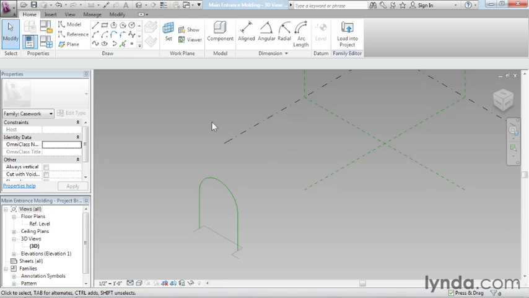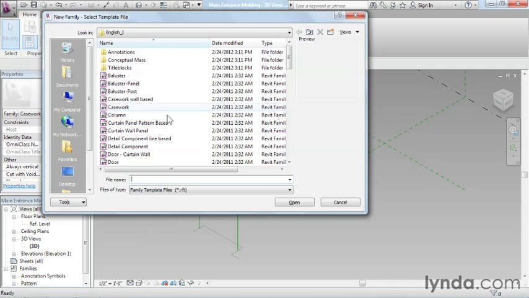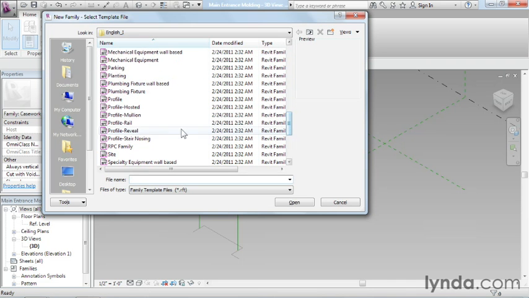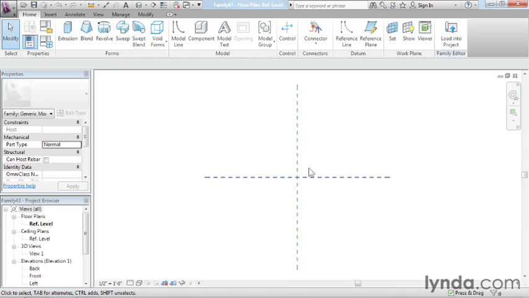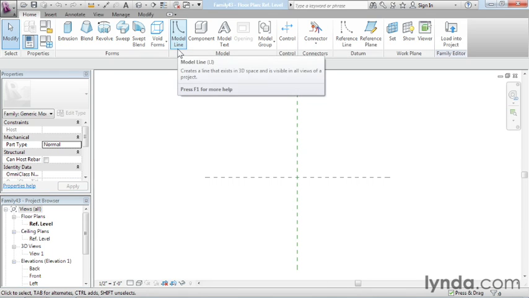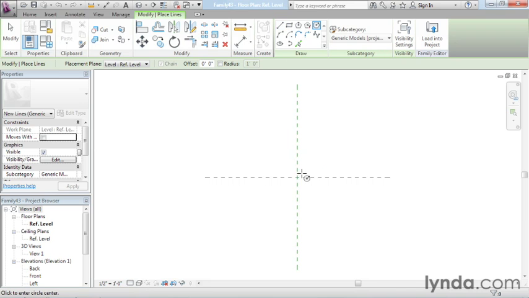To create the profile, you would go to New, Family, scroll down, and instead of choosing the profile template, which is what you would typically do in the project environment, here you would choose just the generic model template. Open that up, and you would simply start drawing with model lines here on the Home tab and draw whatever shape you wanted your profile to be. Save that, load it into your family, and then that profile would become the shape that you could use to base your 3D geometry on.